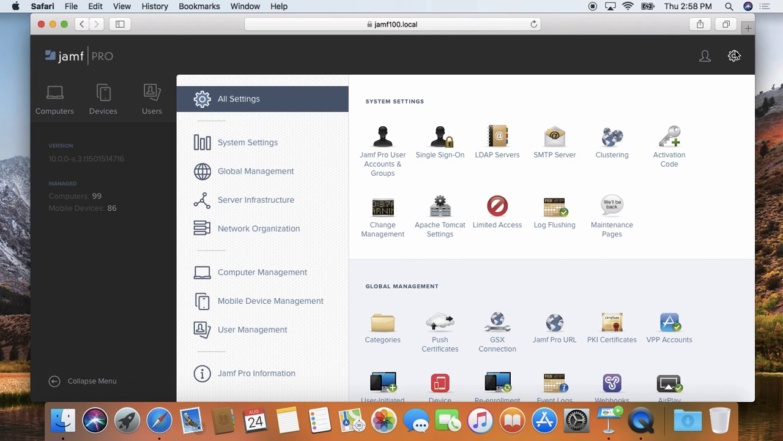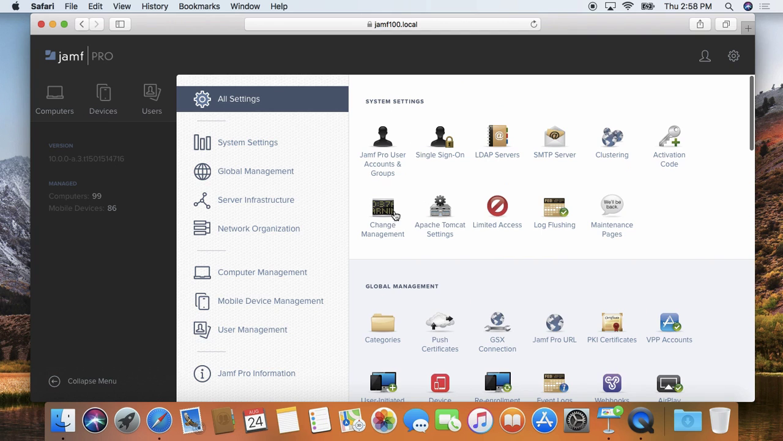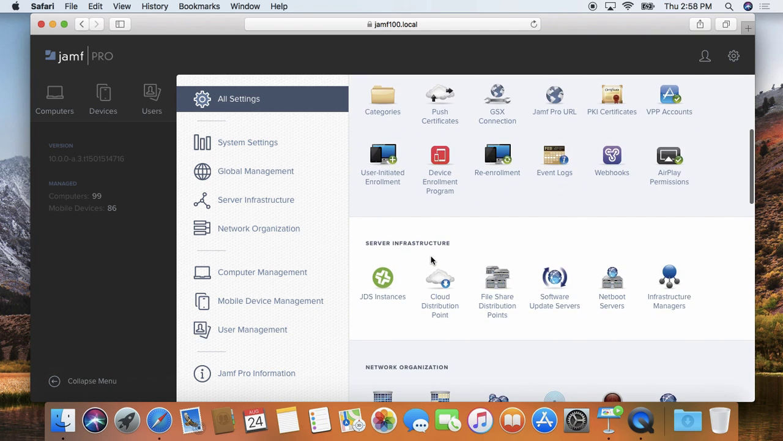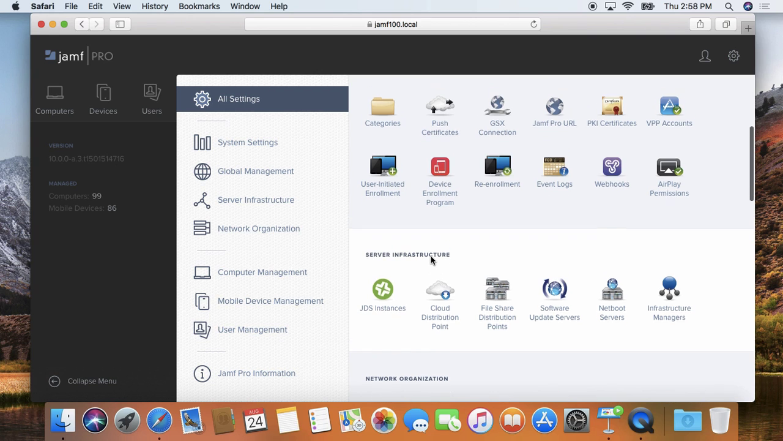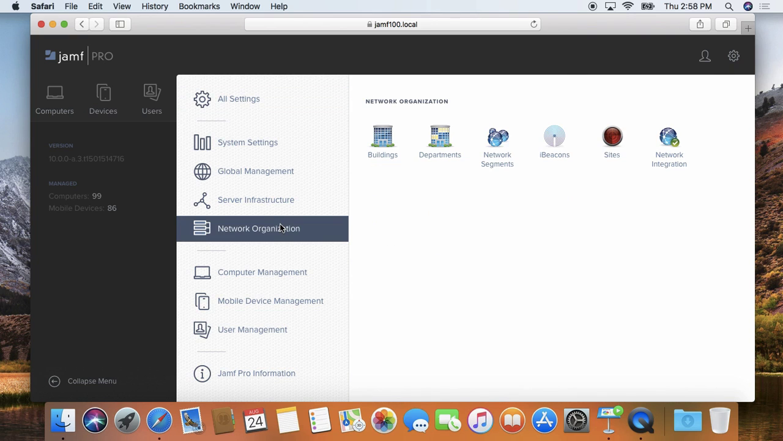Clicking the Settings button will load all settings organized into different categories like System Settings, Global Management, Server Infrastructure, and so on. We can focus on individual categories by clicking the link for the corresponding category. So for example, if I wanted to focus on network organization, I can click on Network Organization to focus on those specific settings.